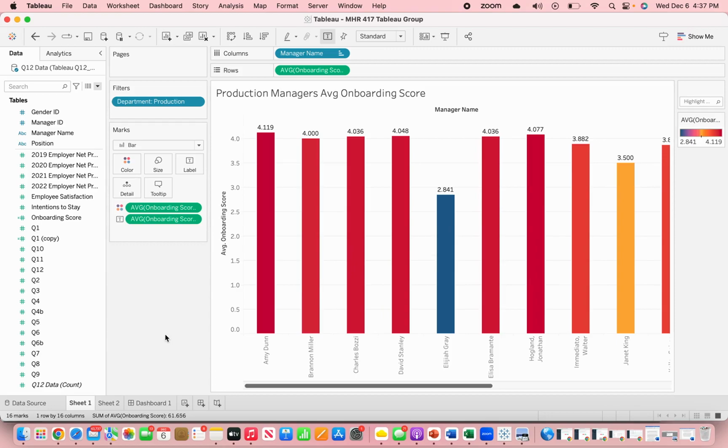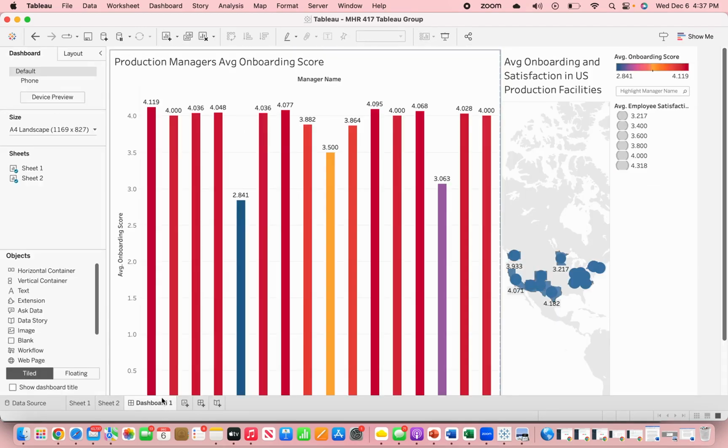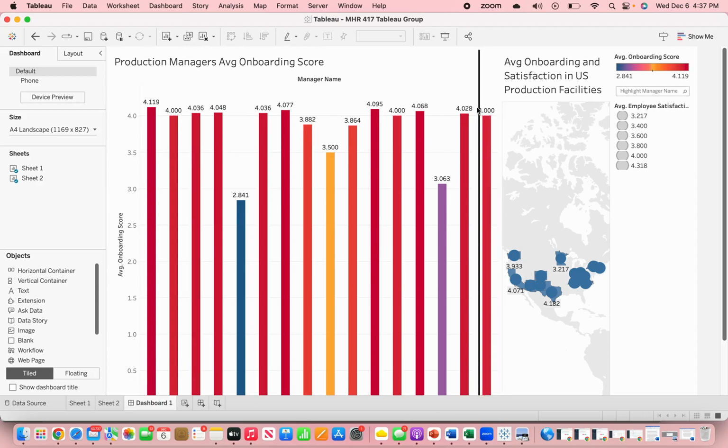And now that we've created the average onboarding score for our production managers, we can go down here to the bottom, press dashboard, and our graph is here and easy to see.